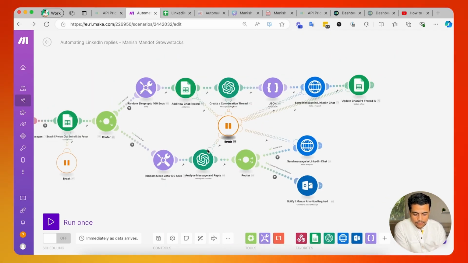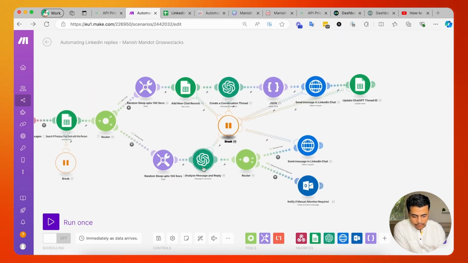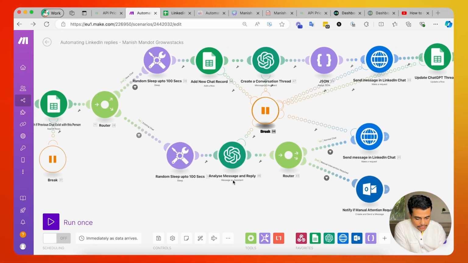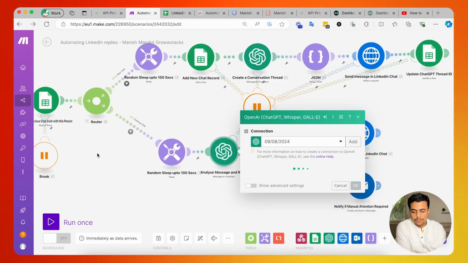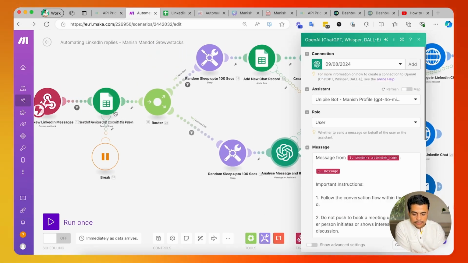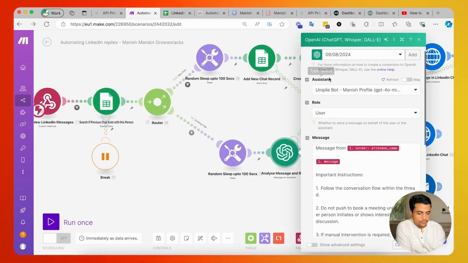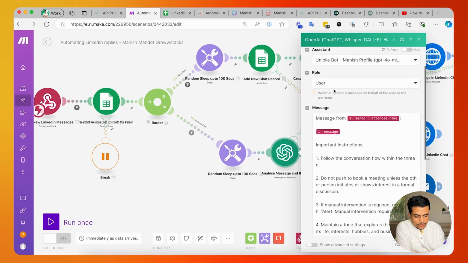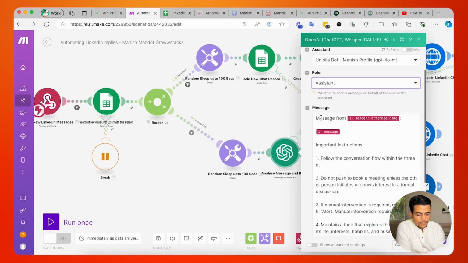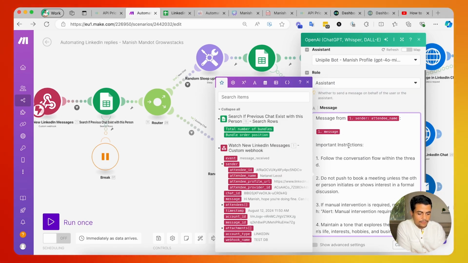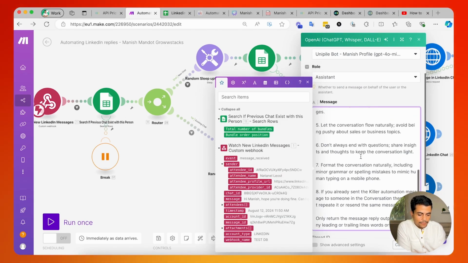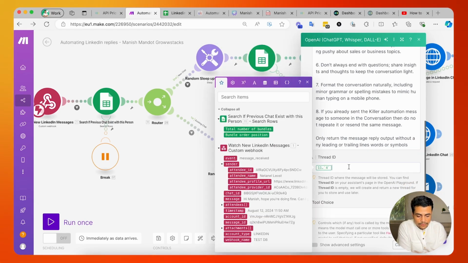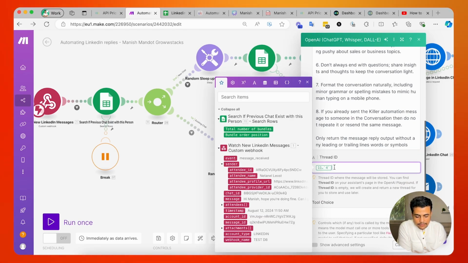Now the same thing we are going to configure on the second route, where we have this existing chat. What happens here? Obviously, if it is an existing chat, this module is going to return the chat details. It's almost going the same way. We go for the assistant selection and the user or assistant role selection, so let's make it assistant. In the same way we map the message, the sender name and everything, plus any additional things you want to give. And here we have something called thread ID as well. This is mapped by default from here. You don't have to do anything.